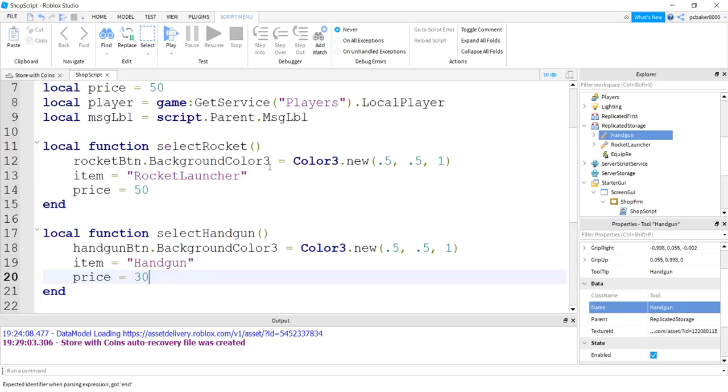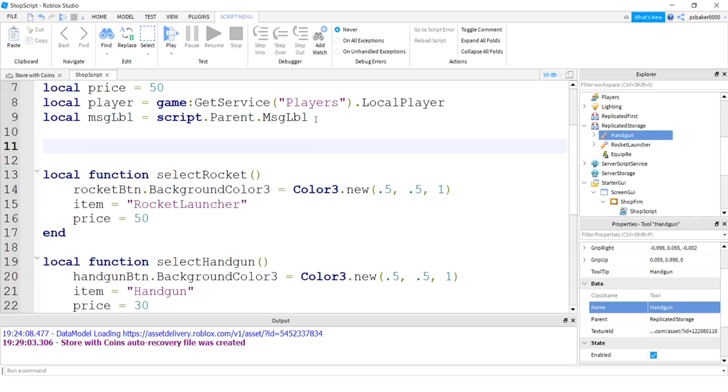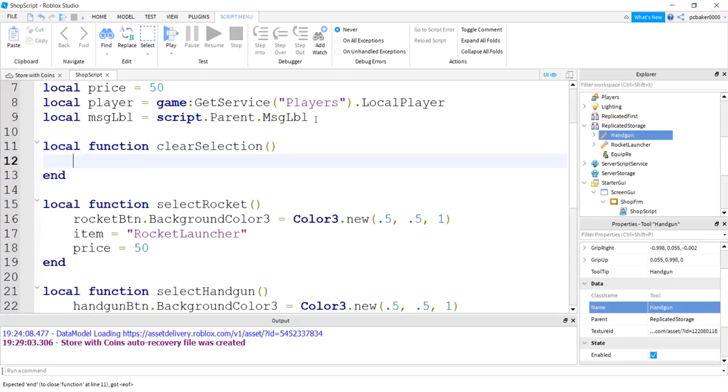All right, so now that we're selecting stuff and we highlight it, if we select one, it's gonna stay highlighted even if we select the other one. We need to clear the selections, and we need to clear them when we close a window and we open the window. So we're gonna need a function for clearing things out, a local function. I'm gonna call it clear selection.